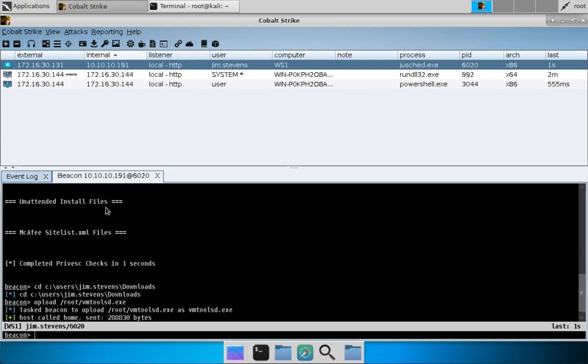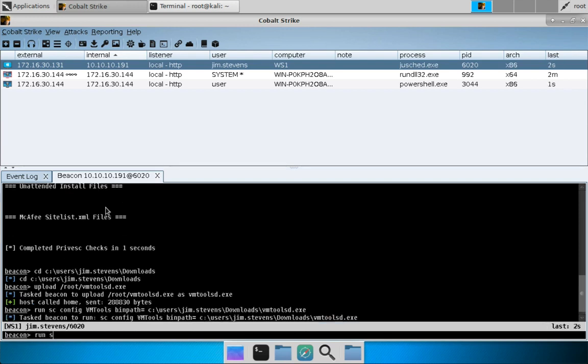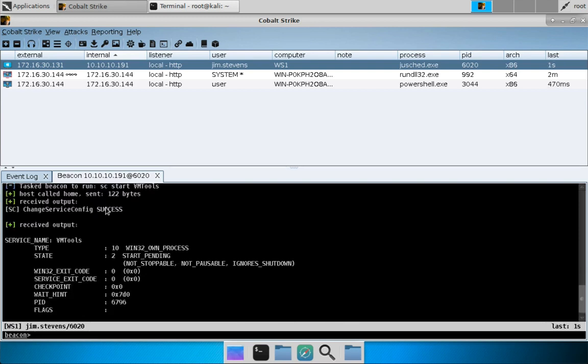Now we want to modify the service. Let's do run sc config vmtools binpath= C:\Users\Jim Stevens\Downloads, because that's the best place to put it. Not really, but we're going to use that. So vmtoolsd.exe looks okay to me. Let's do run sc start vmtools, and our beacon checked in, stop the service, and the start is pending.